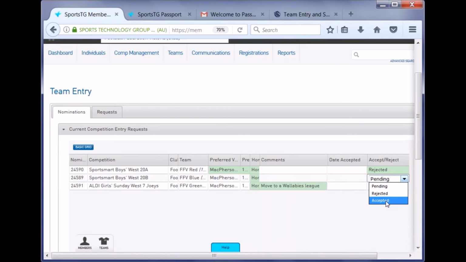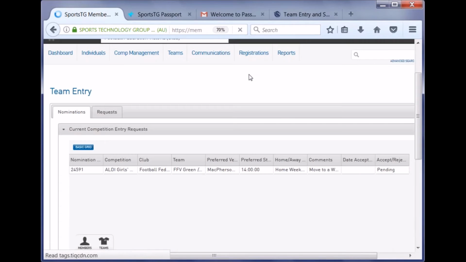Similarly here, I can accept this team and that will turn green. Now I'll just refresh the page just so we know where that information goes. So you'll see here that we've got one team left pending, and that team is the girls Sunday West 7 Joeys, which we didn't touch, we left that pending.